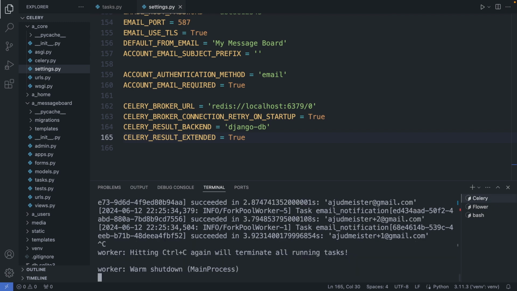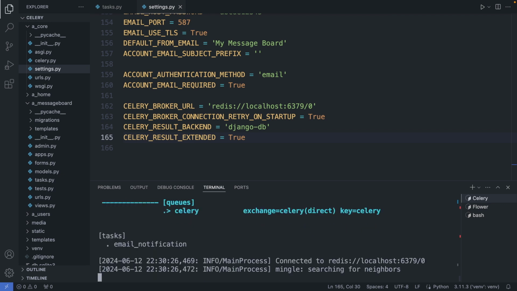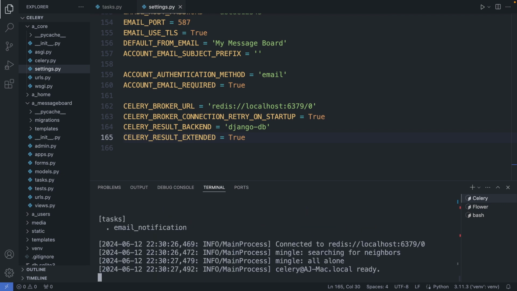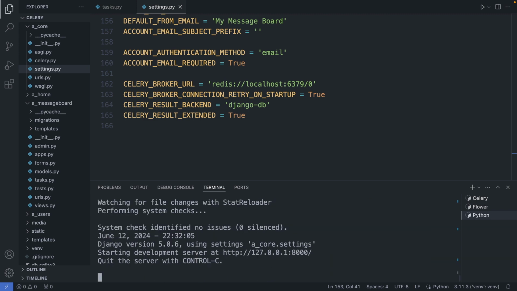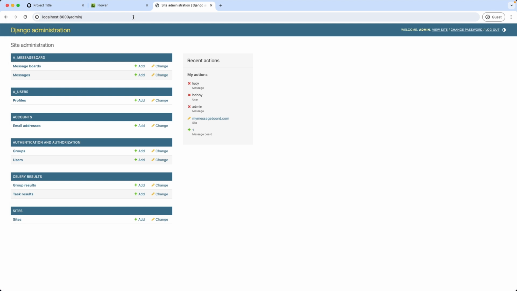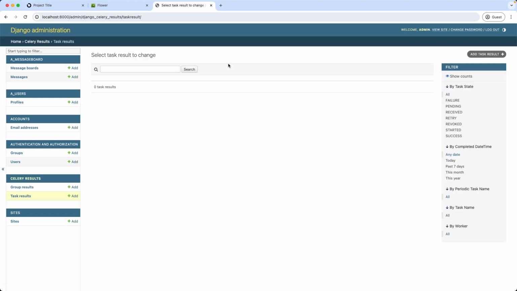First shut down and restart again. All right, let's go to our admin interface and check it out. For this, I have to restart the app again. python manage.py runserver. And as we can see, we have here now a celery results section with a task results table. And for now, we have not stored any tasks yet.